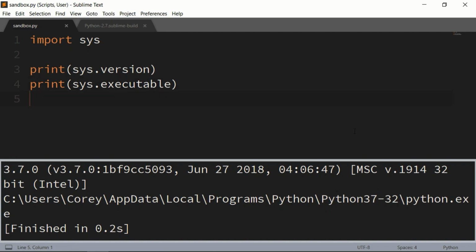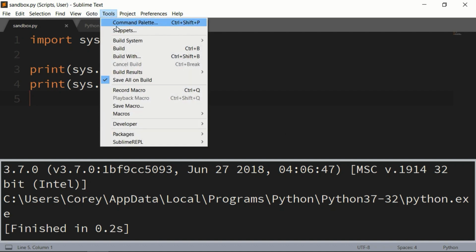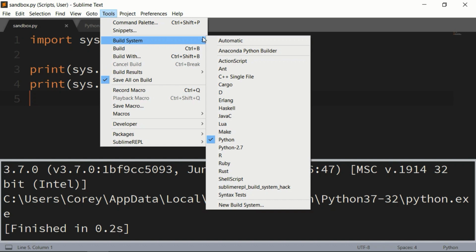Okay, so that might be what you want, but what if you wanted to use a different version of Python, or what if you wanted to use the environment from a virtual environment? So to do that, we would have to create a new build system. So if you come up here to Tools and then go to Build System, then at the bottom, you have the option to create a new build system. Now, if you were to create a new build system, then it would basically give you an empty JSON file, and you would have to fill in certain values. So let me show you what this looks like.